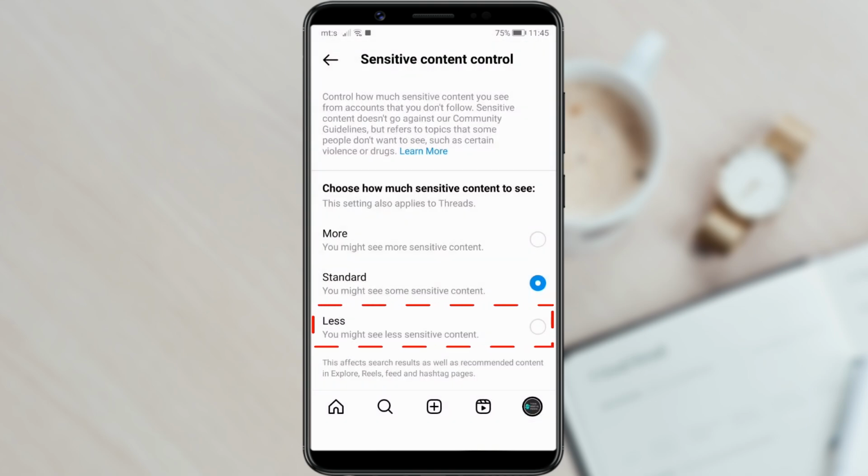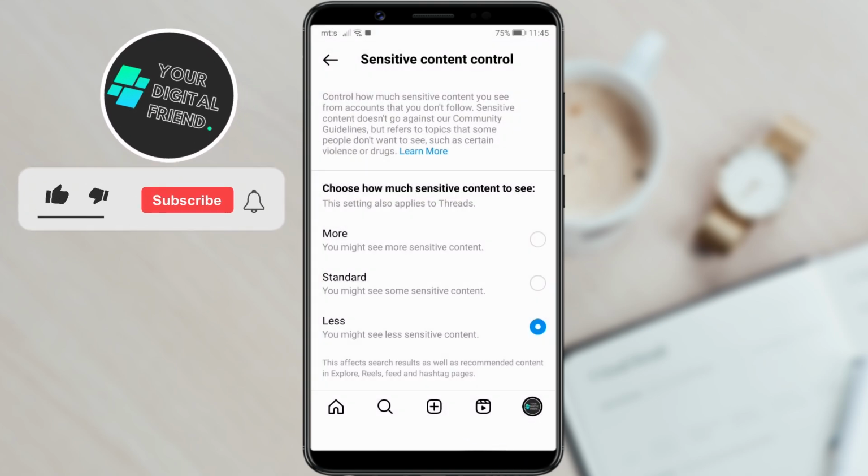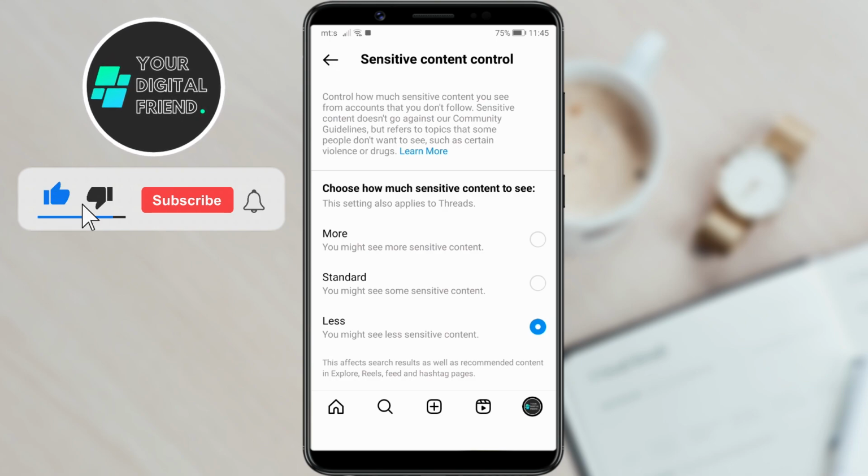Third option is the Less option. Most of the sensitive content will be hidden from you and will not be displayed to you. We will choose the Less option by clicking Confirm, which provides the least amount of sensitive content. This setting also applies to Threads.